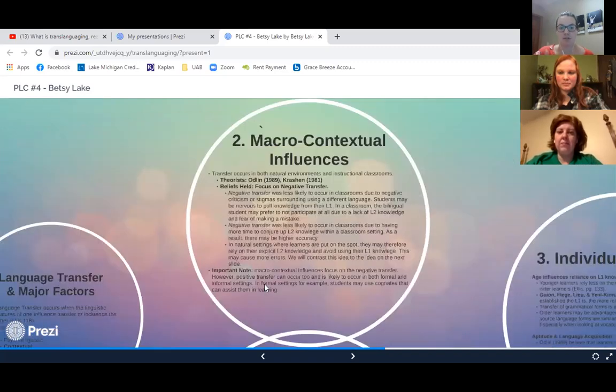So I broke this up in 2 slides because the book talks about macro contextual influences as well as micro contextual influences, and I thought they were really important to highlight. This macro contextual influence is focusing on the transfer that occurs in both natural environments and instructional classrooms. The theorists behind this were Odlin in 1989 and Krashen in 1981. And the beliefs that were held by them really focus on negative transfer. That's kind of the highlight that they have.